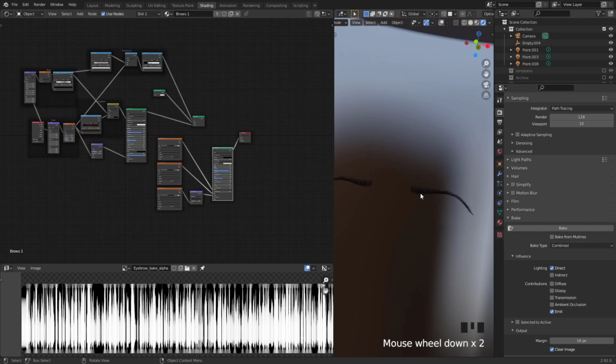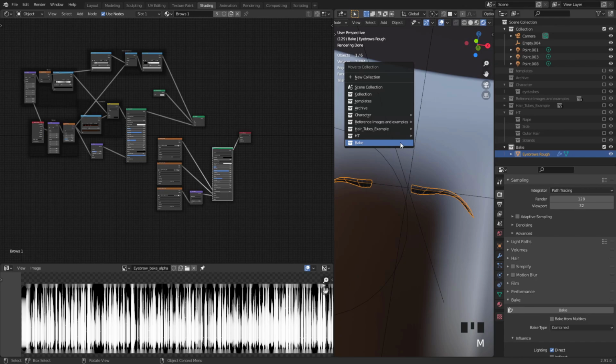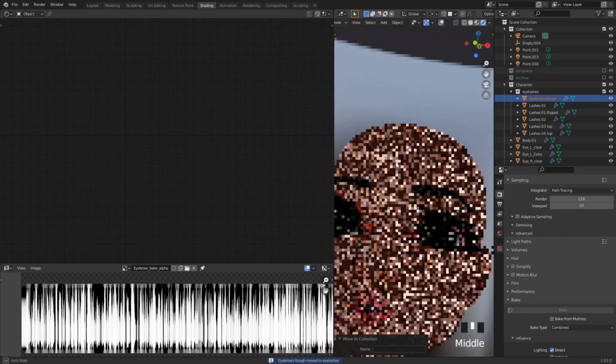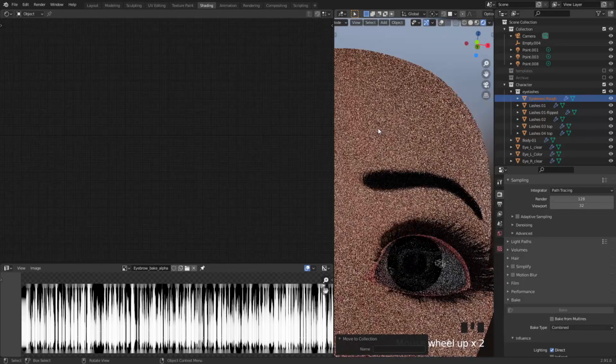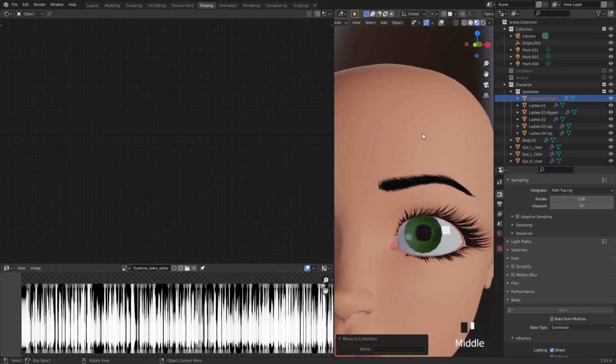Okay, so let's put this back to where it belongs. So let's come out of isolate mode and hit M, and move this to character and eyelashes, and turn our character back on. And let's see how it looks. Looks pretty much like it did before.